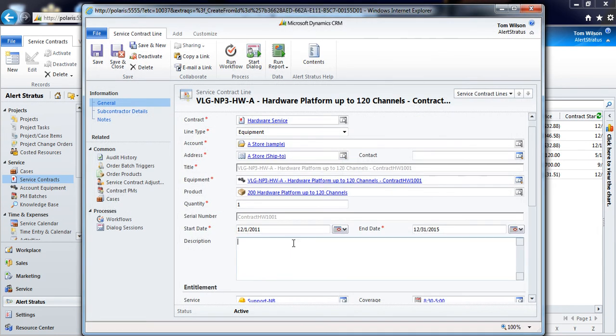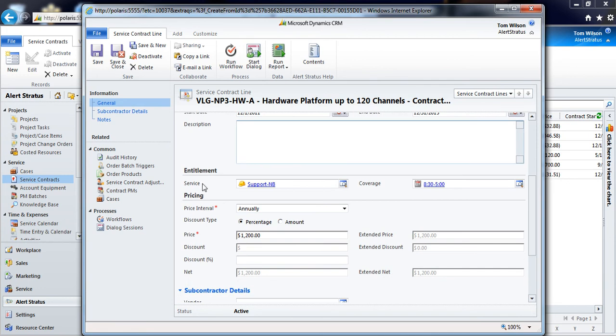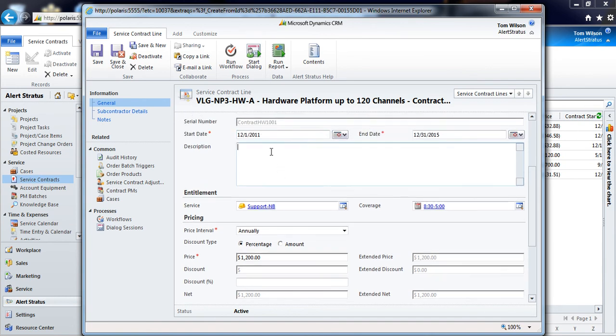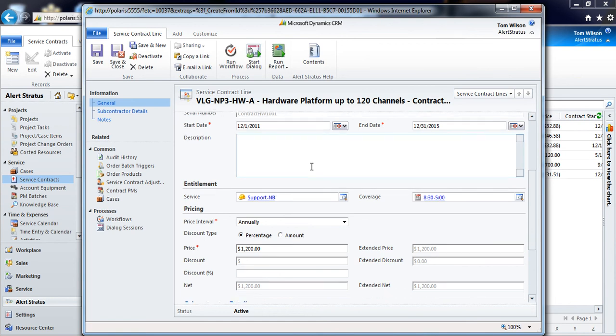So as previously mentioned, we do want to make sure we have our service codes and our coverage codes configured. Again, this is not a required field here on the form, but it might be nice to have that if, as part of the service contract, they'll be entitled to some type of support within a certain period. It's nice to have that configured here on the service contract line.